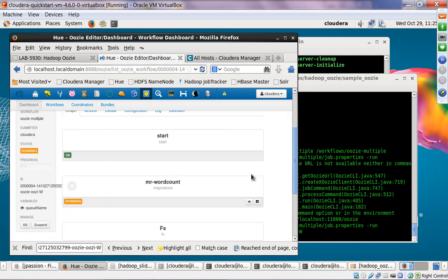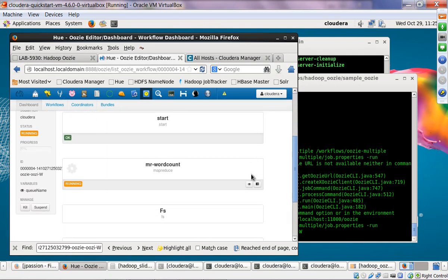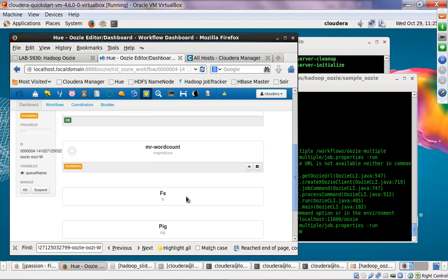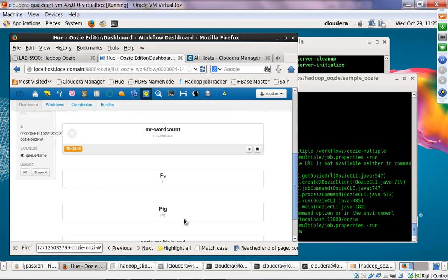So I should actually see which action node is being performed. Right now it started and it's performing the map reduce job. Once that is done, it should go to FS and then to pig. After FS is done, we should see the FS result, that text file. And once pig is done, we should see the output file in the file system. Okay, so that is what's happening.